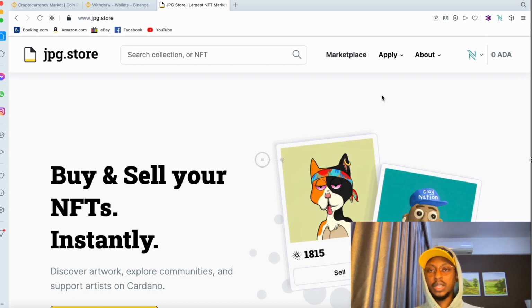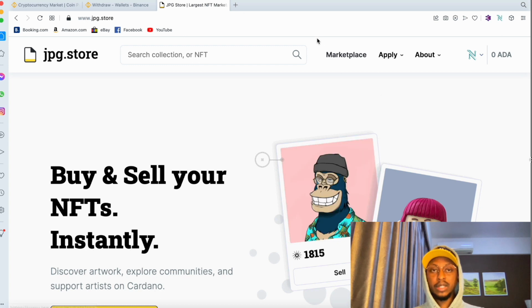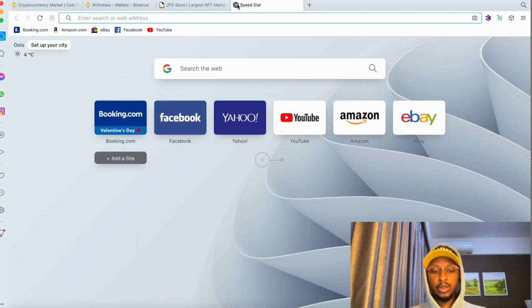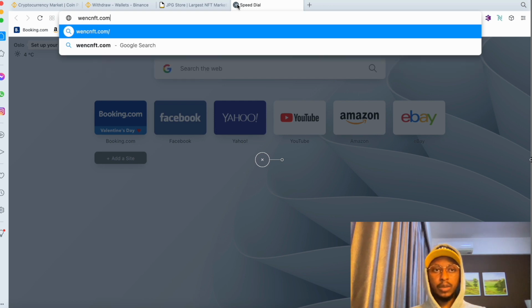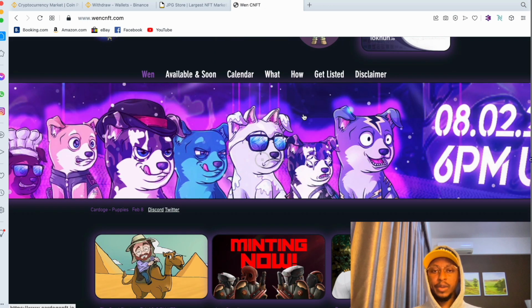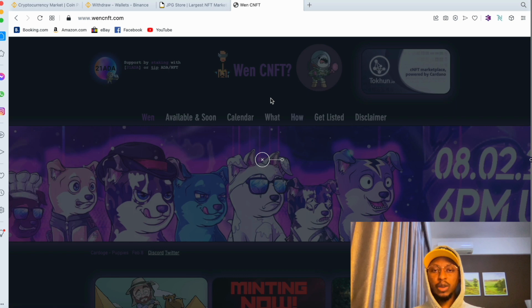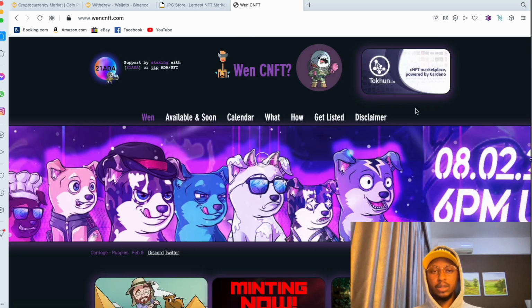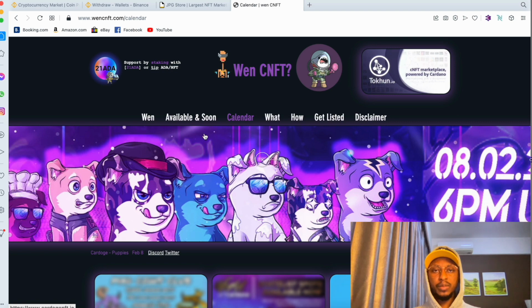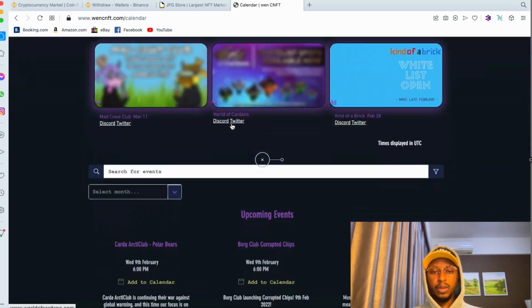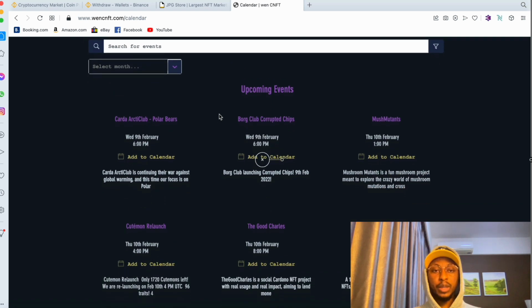How do you start trading? How do you start looking for NFTs? Now what you have to do is you go to CNFT.com. But okay, it opens right now. So once this opens, the next thing you have to do is you just close it, just go to the calendar. Okay, once you go to the calendar, now it's showing you the upcoming NFTs.